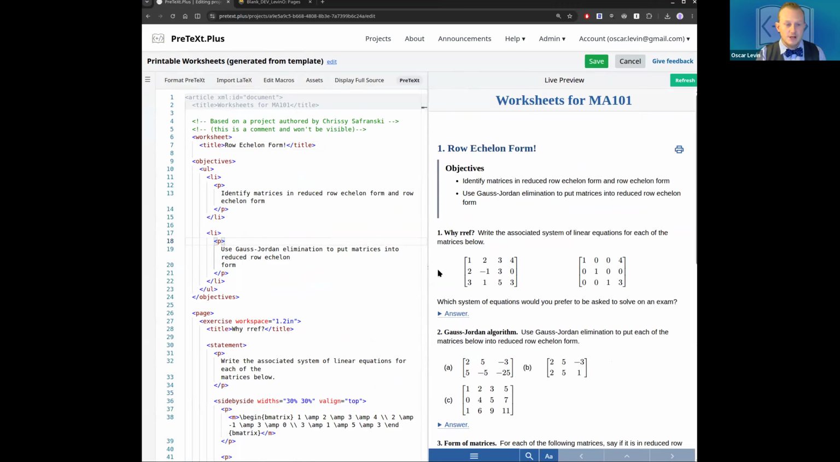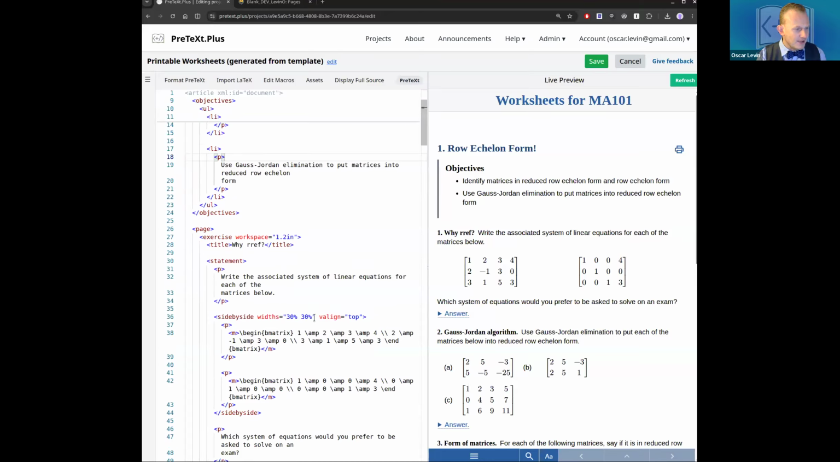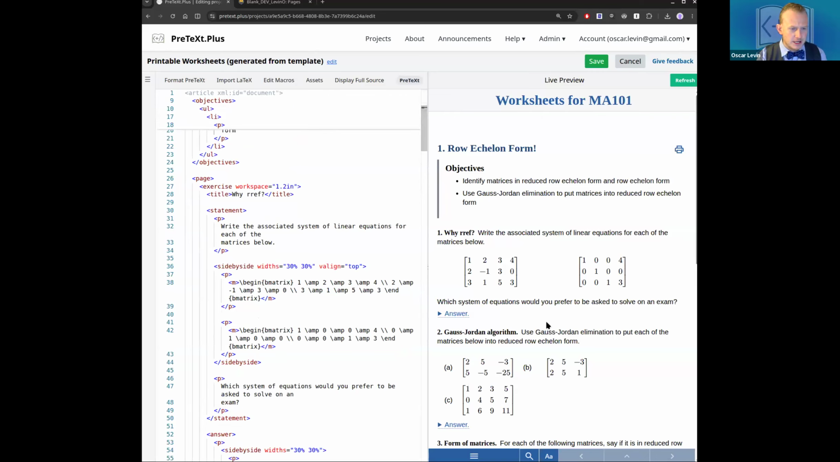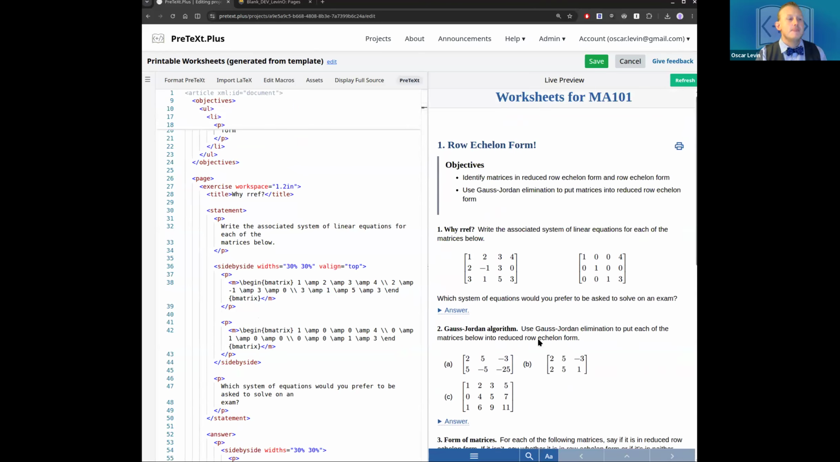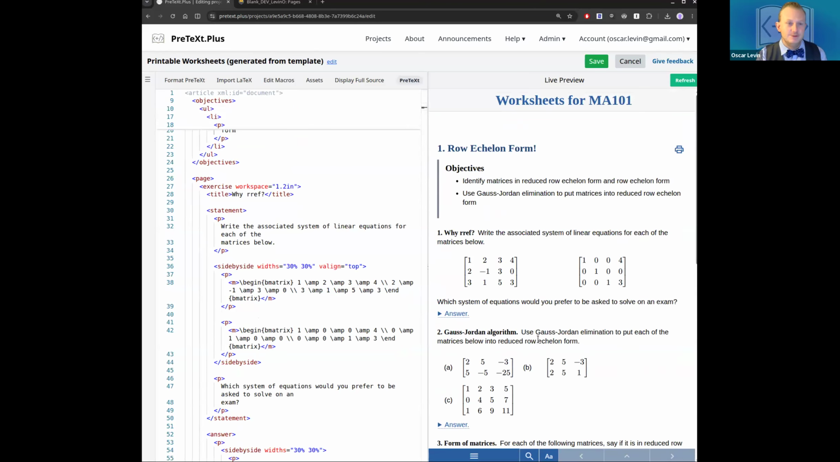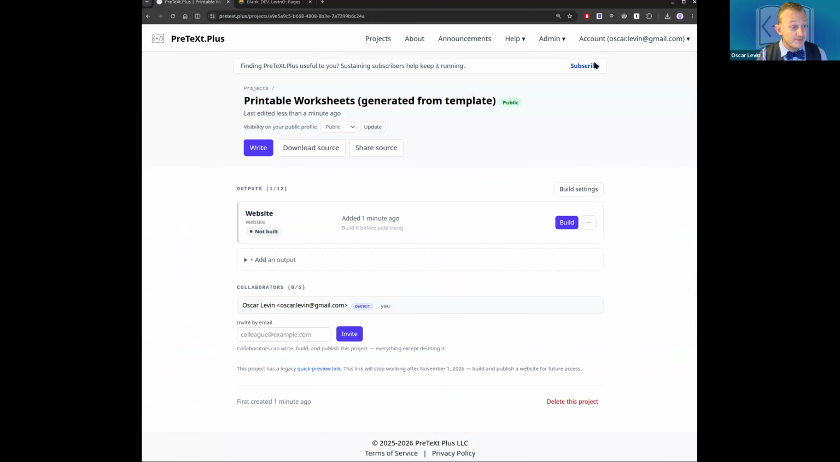So I can see the preview on one side. I get the way I want it to look. It's looking pretty good. Yes, I like that. That all looks good. I, of course, would edit this to be exactly the questions I want, but then I'll go ahead and save that.